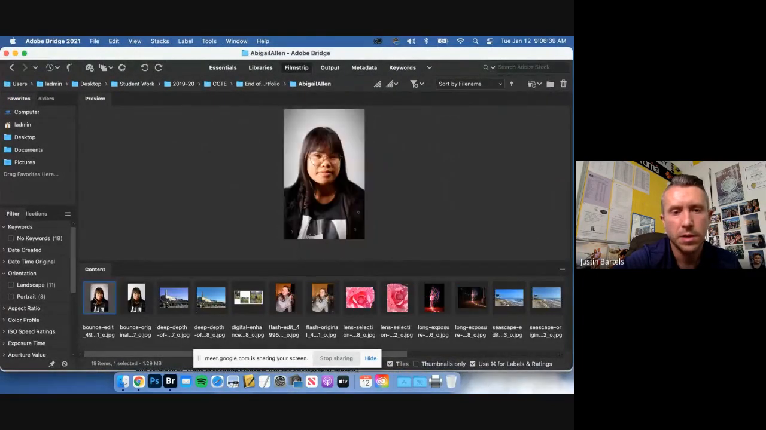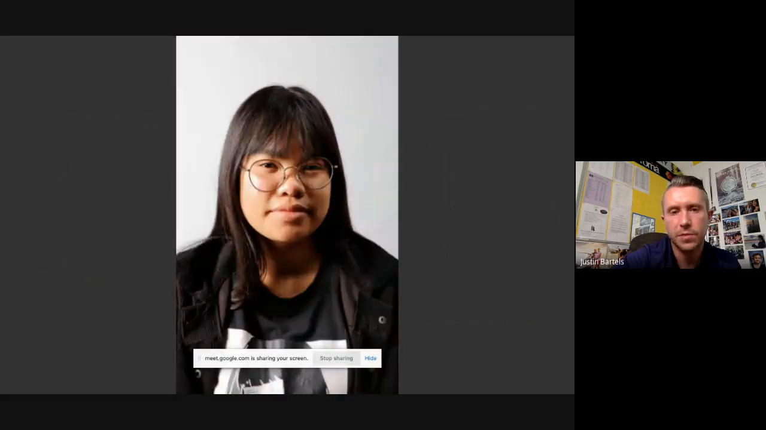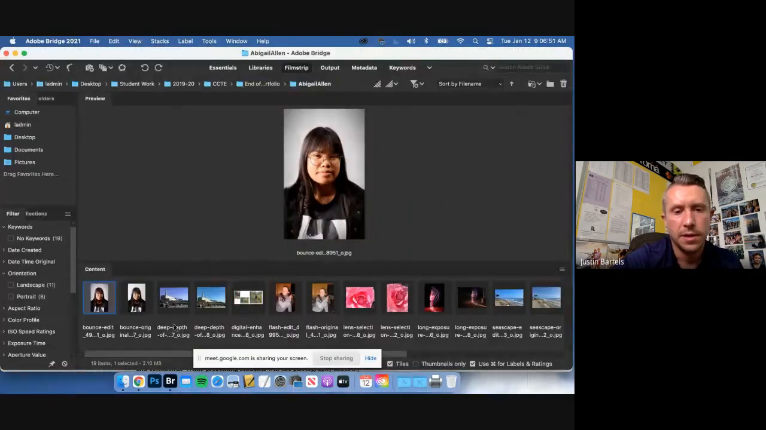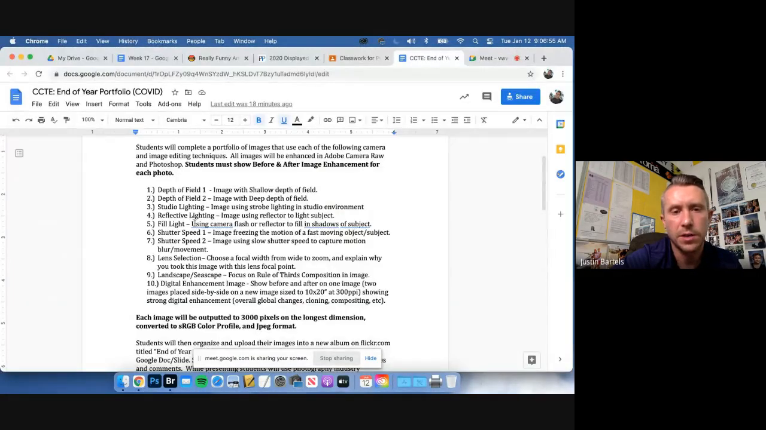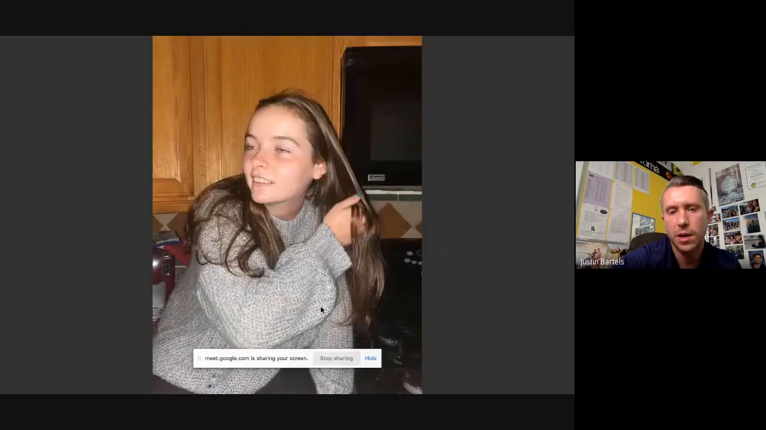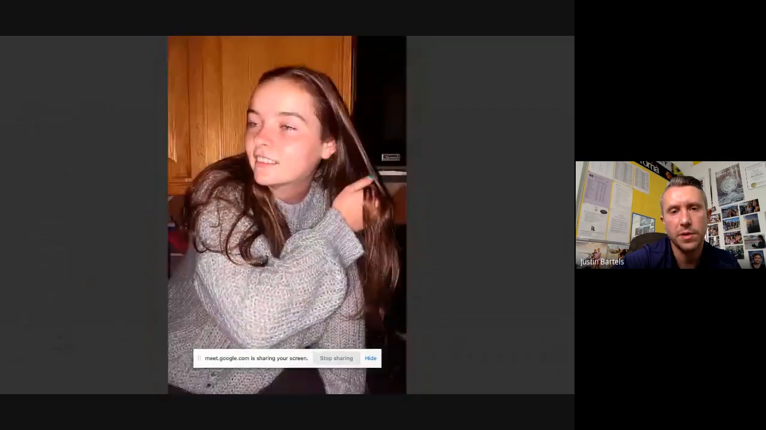So that is this one. So this is for the portrait, and she bounced and filled in the side. You can see the before and after. She cleaned up the skin and the shirt and the hair. And then for the fill light, you could use a camera flash or reflector. This one, she used a flash. So this was the flash before and after. So maybe you want to use a photo with your flash, you could use that.